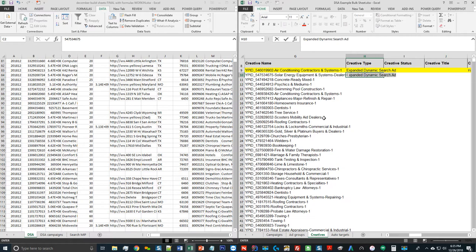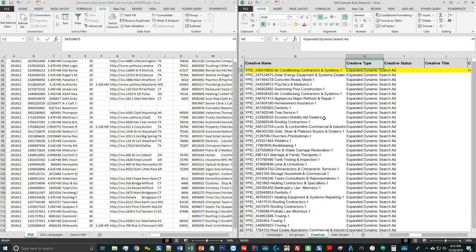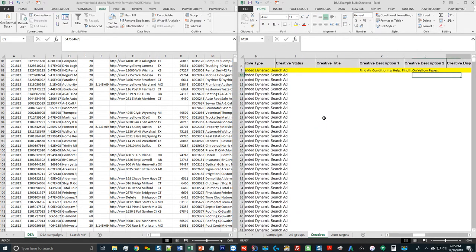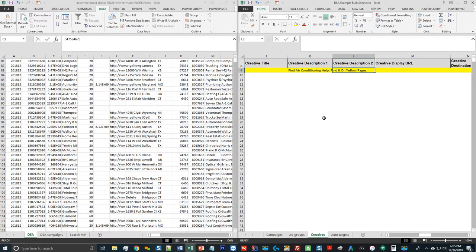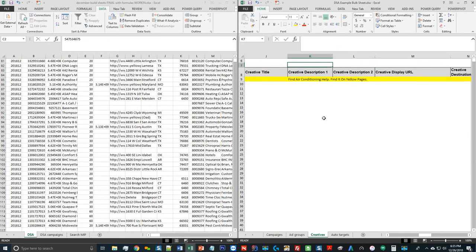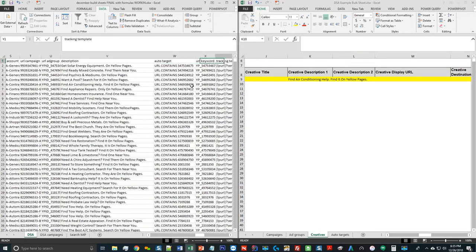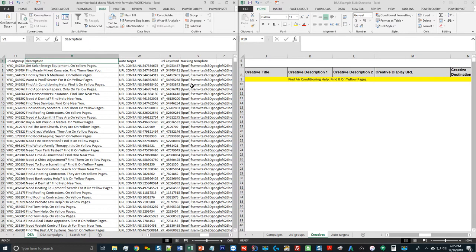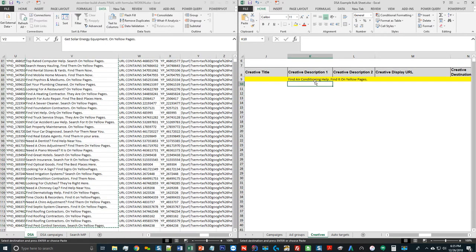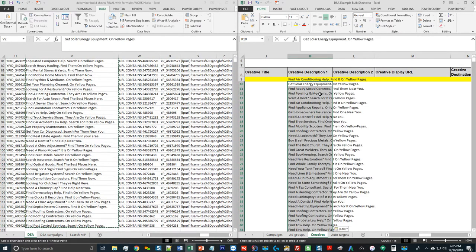Again, we have expanded dynamic search ads. That's always there. That's a hard variable. Okay, creative description 1, so that's column K. This aligns with our description column here. Right here. So this description column V. So column V aligns with creative description 1.